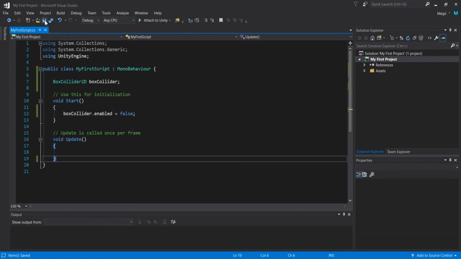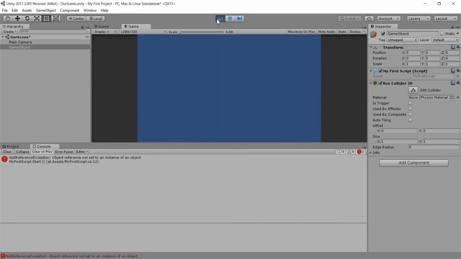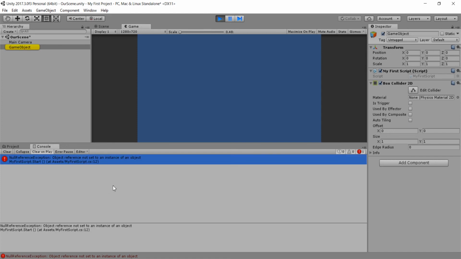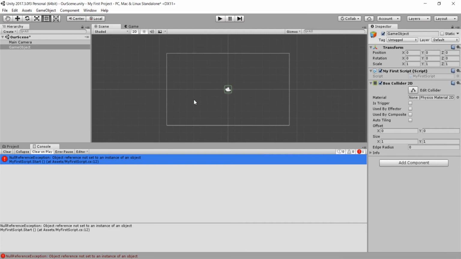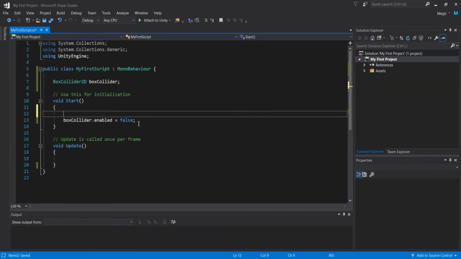Let's save this and see what happens when we run the game. And of course we get a null reference exception. We will talk in further videos and tutorials about these exceptions and errors, but for now we just see that our console gives us the error, and we can proceed and continue with our game. For that we must fix this error. What we are missing here is getting the component for our game object.